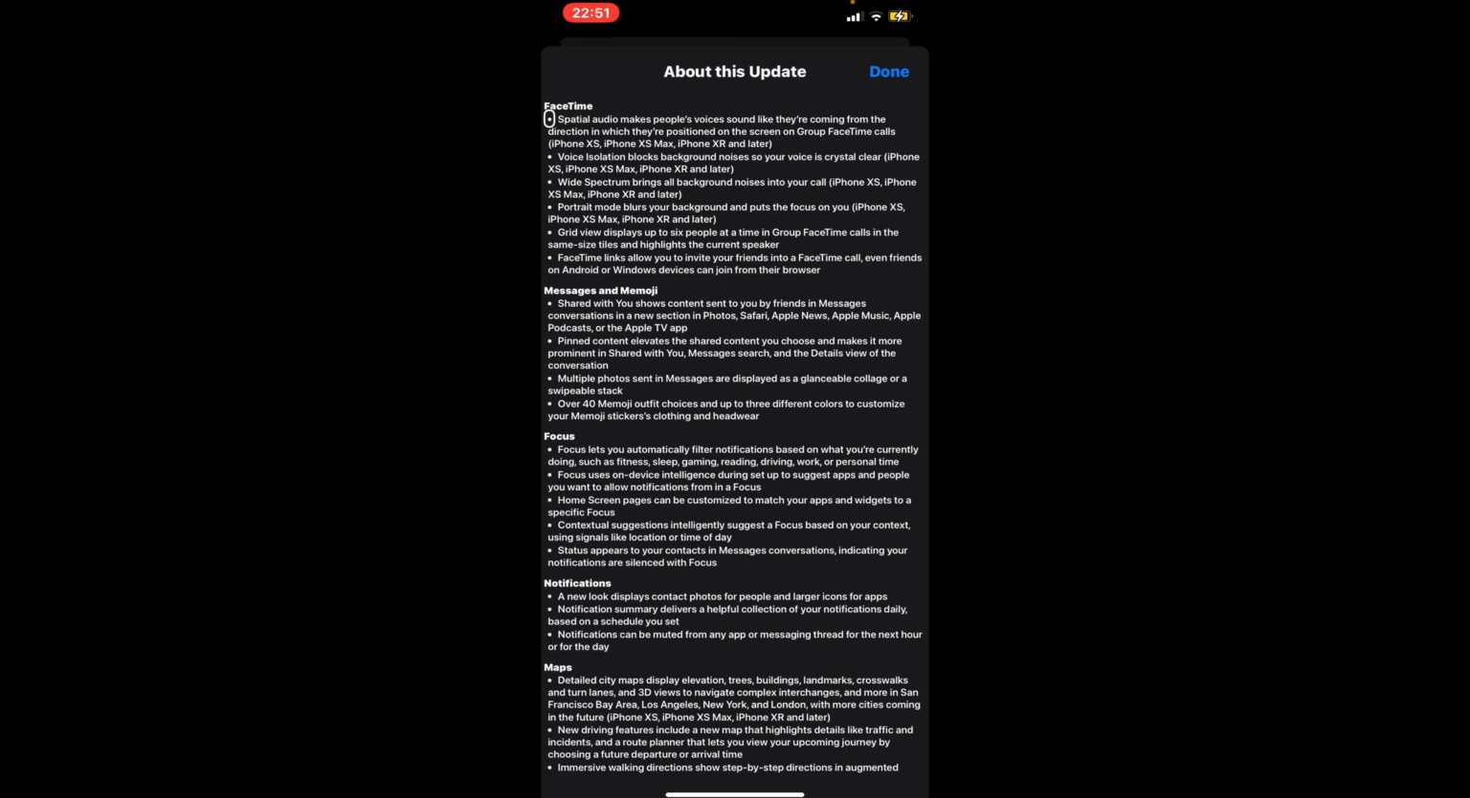Bullet. List start. Spatial audio makes people's voices sound like they're coming from the direction in which they're positioned on the screen on group FaceTime calls. iPhone XS, iPhone XS Max, iPhone XR and later. So, like a Dolby Atmos or spatial audio effect, where if a person is on your left side or your right side of a group FaceTime call, they'll be placed within that audio channel. That's what that meant.